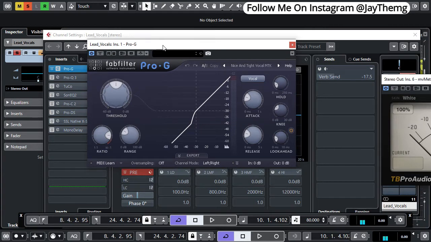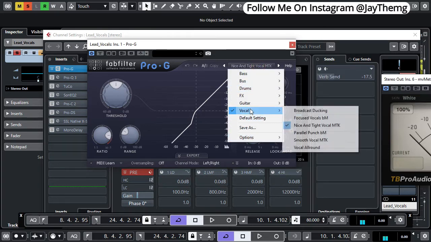I've already gotten rid of the background noise using a denoiser, and I did a video about that. I'll link it in the description. You can just follow and see which denoiser you can use to get rid of the noise. For this Pro G, all I do is come here and pick this preset right here and just leave it there.